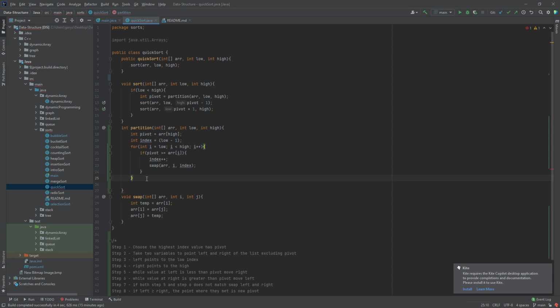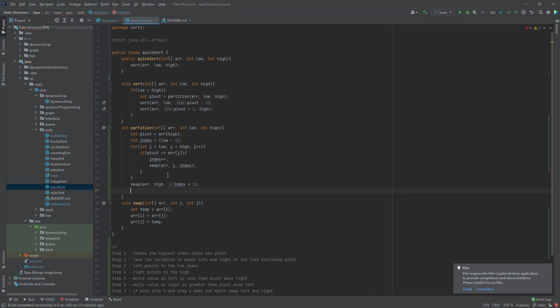So whatever you do, swap array index plus 1 and pivot. Pivot is array high, and index plus 1. The reason why you have index plus 1 is because whatever you swap on the left is actually less than your pivot, and index plus 1 is because the pivot is greater than array index. So you have to swap with it. And then you have to return index plus 1. This is your pivot. And this is partition at the end.